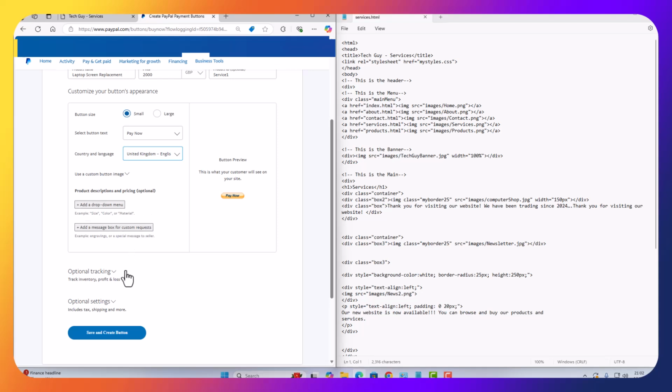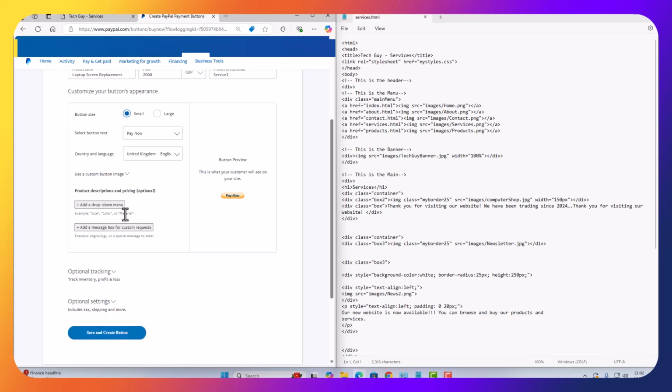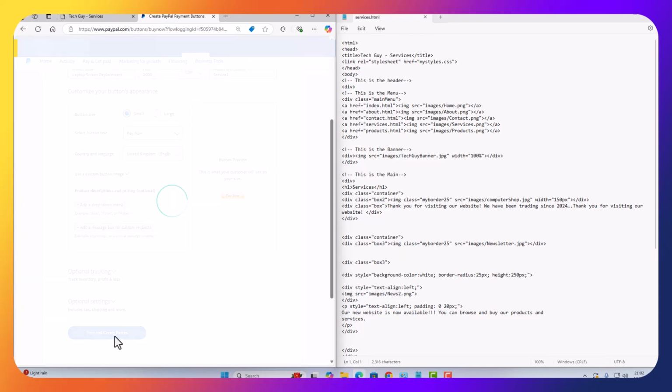The next thing we need to do is select Save. You can also add the drop-down menu, so you can actually add more services here. So you can play around with this option. So once you're happy with this, you can click Save and create the button.